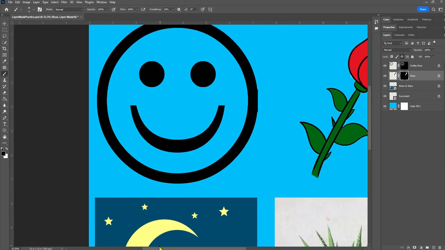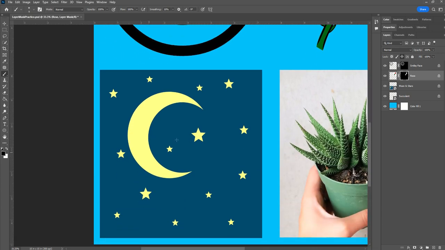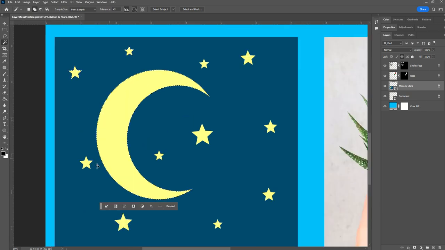So on the bottom left, we have the moon and the stars. So the goal is to keep the moon and the stars, but we want to remove this dark blue background. Let's make sure that we have that layer selected and then choose a selection tool that's going to work best. I think because we have really obvious colors that we could probably go back to the magic wand tool. So I'm going to go ahead and just click inside each of the stars and moon. Zoom in if needed so that you can get the magic wand tool inside.